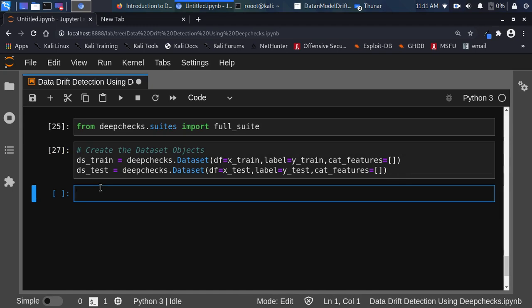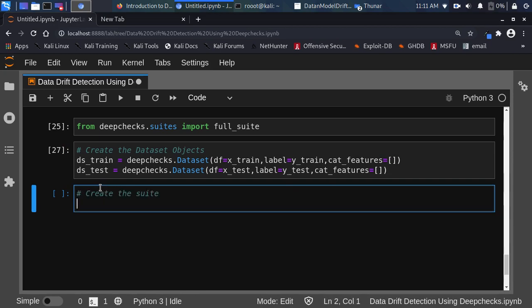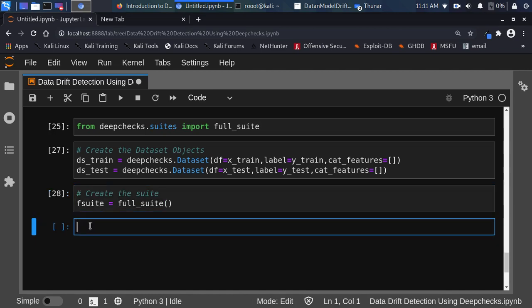So the next thing is to create our suite. So let's create our suite for checks. It's going to be my full suite, so let's call it F suite. That is all. You don't need any other stuff, right? So perfect. And then from there I can now pass in my data. So let's call that my result. My result is going to be my F suite, then .run.